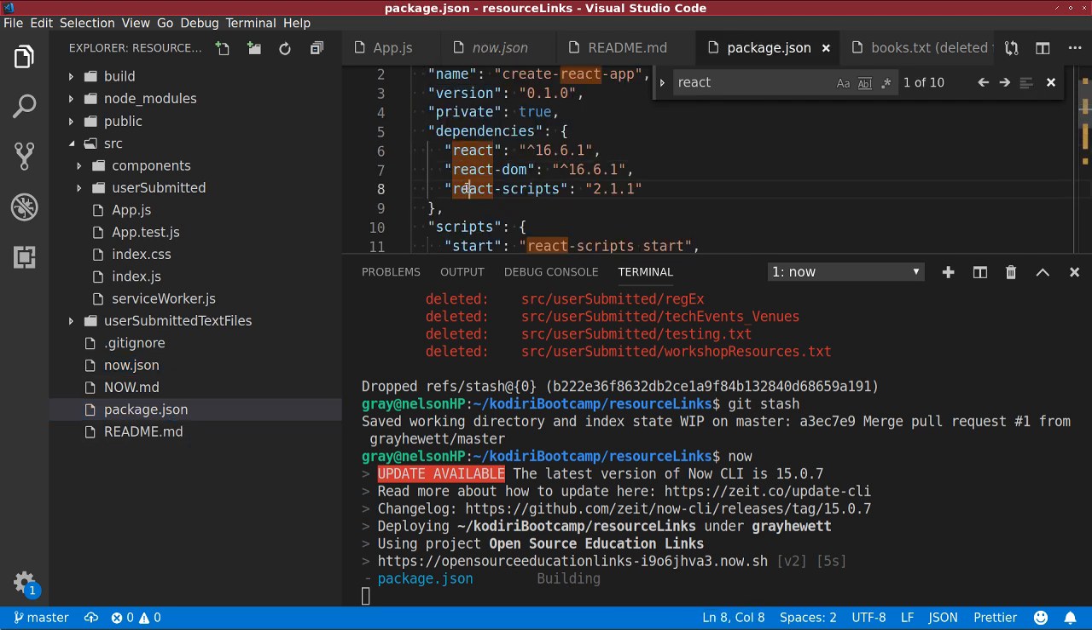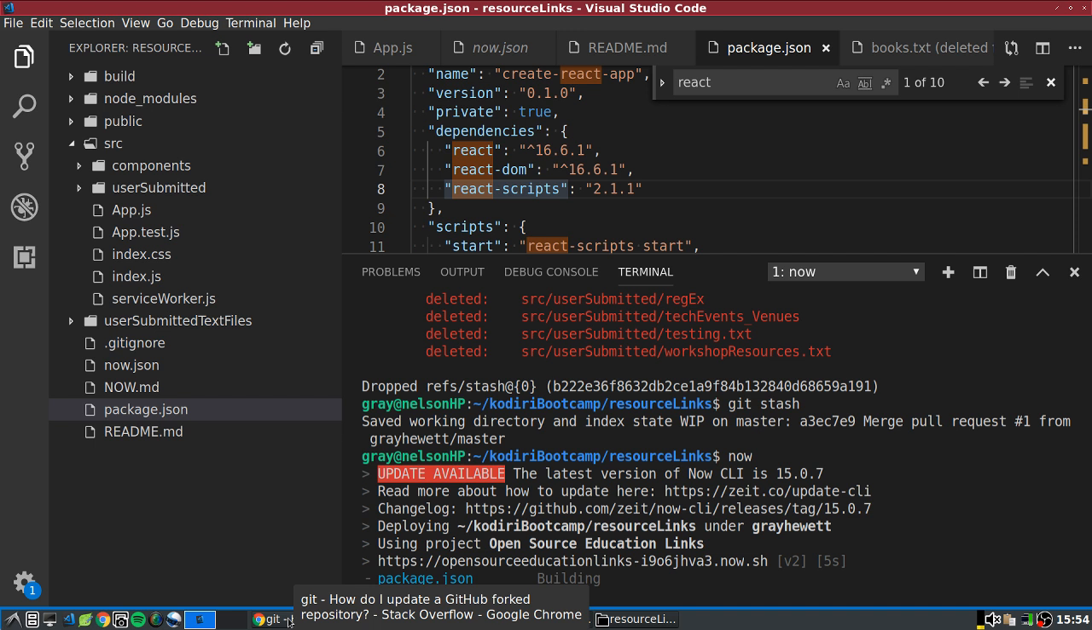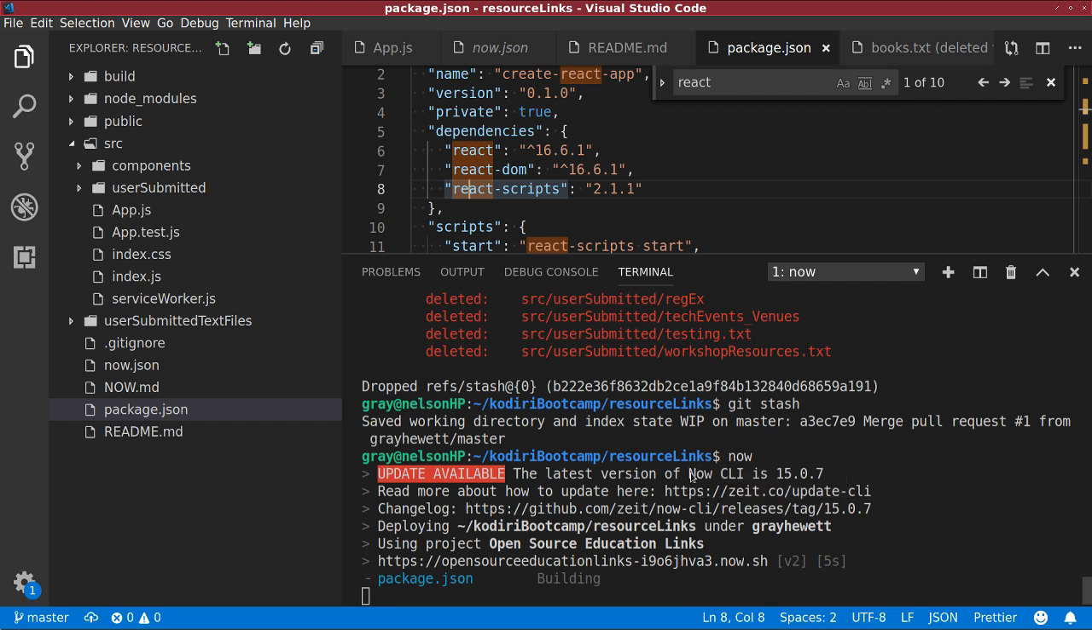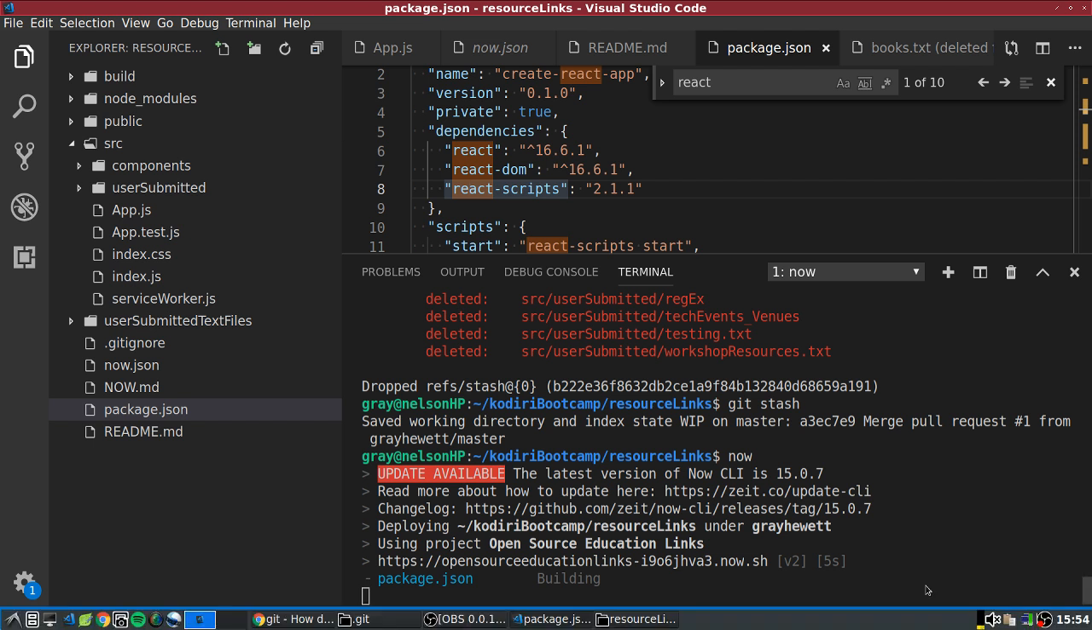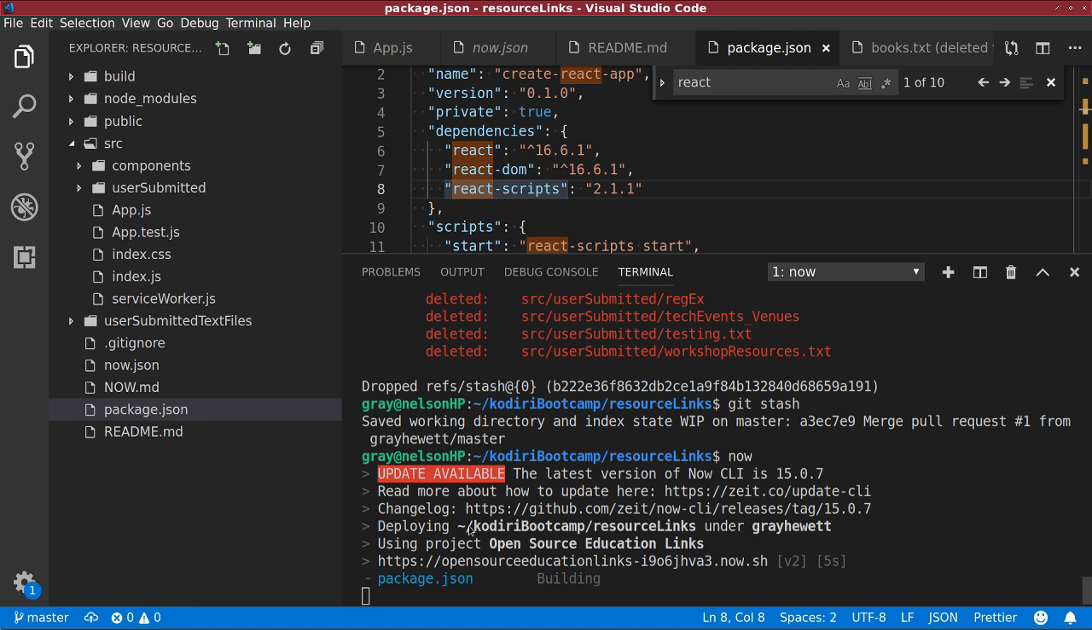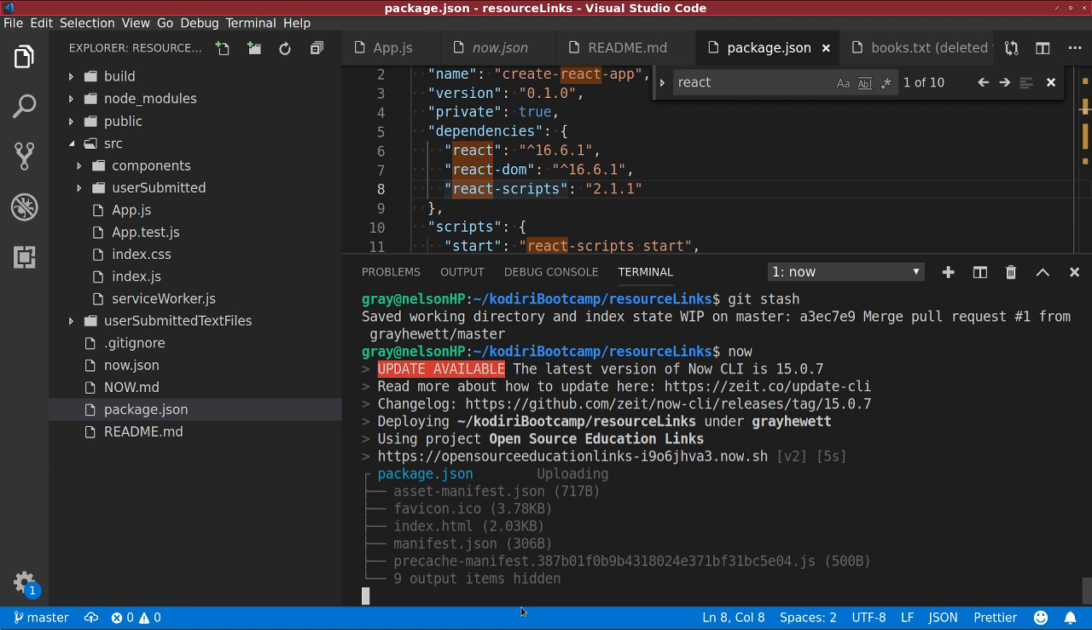So React, React DOM, React scripts. Then it will give us a link, and we should be able to see our new React link in there and click on it. Hopefully it will deploy before my computer decides to run out of battery. Questions while we're waiting? Any steps we need to revisit? I know it's been a long one, but... No?